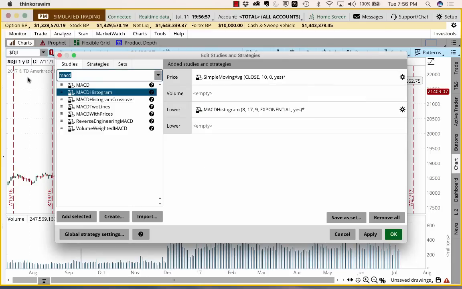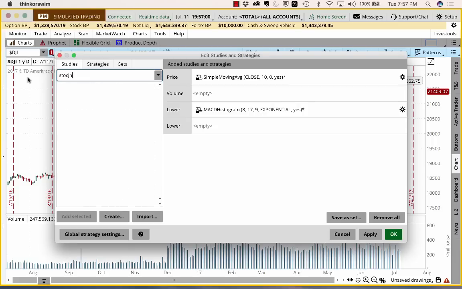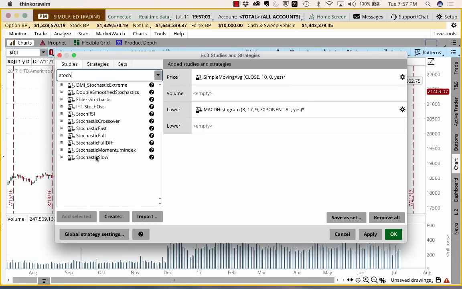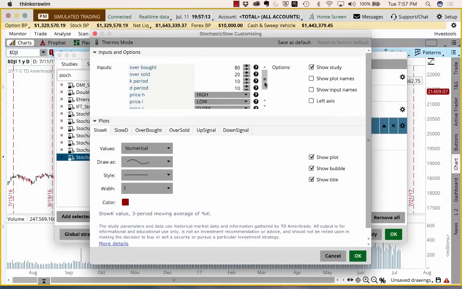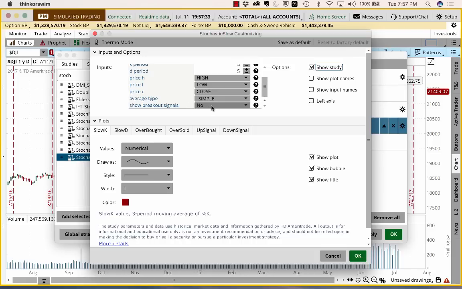Third, we're going to add stochastics. So if you start typing STOCH and choose the very last one that's going to show up, it's stochastic slow. Add that by double clicking. Once again, double click on the right hand side. We are going to change the K period to 14. We're going to change the D period to 5. And by the way, any of these you can change by typing or with the plus and minus next to it. Scroll down to the bottom, show breakout signals, put that on slow K. And finally come down to the bottom, click on the slow D, and uncheck all of 3 boxes and click on OK.